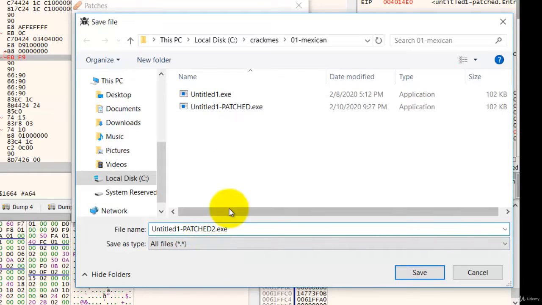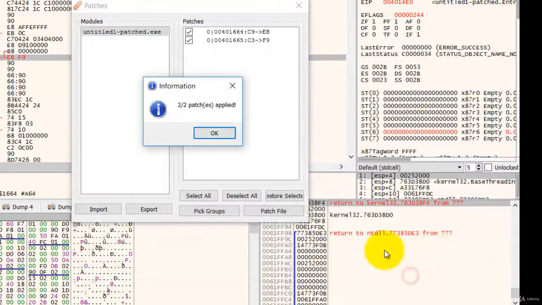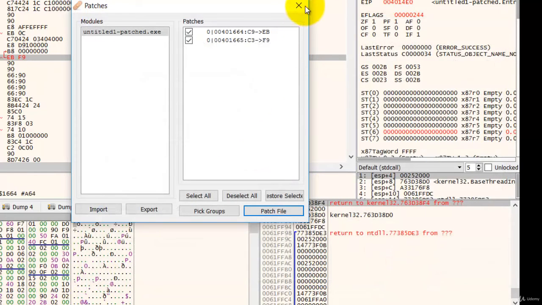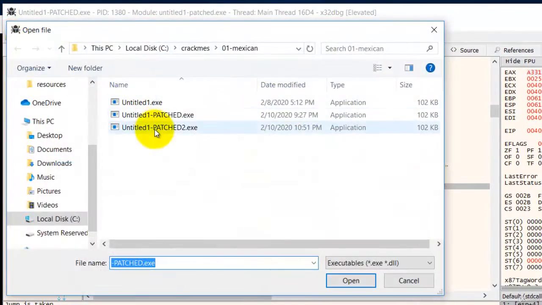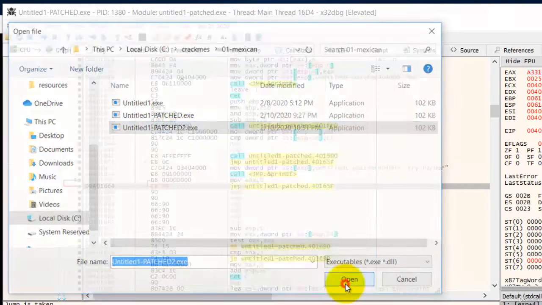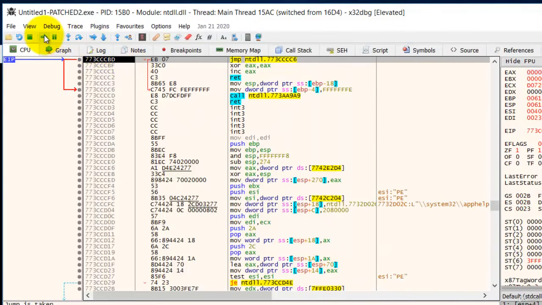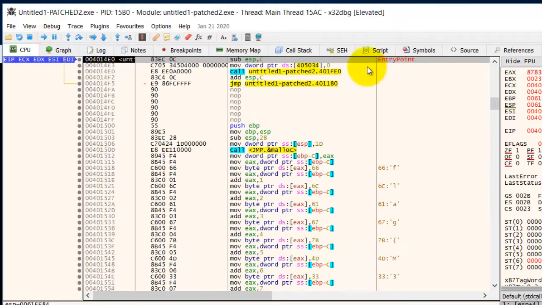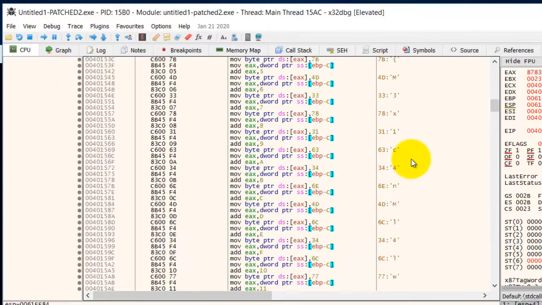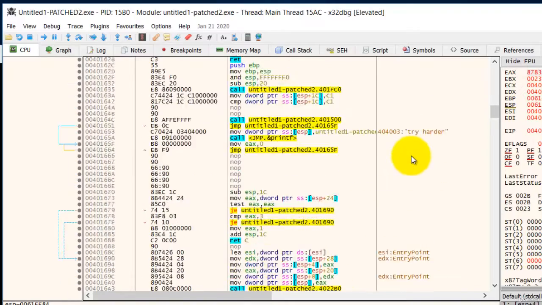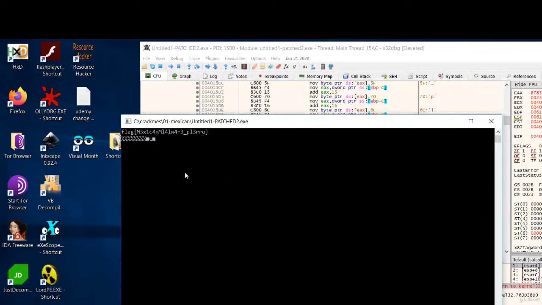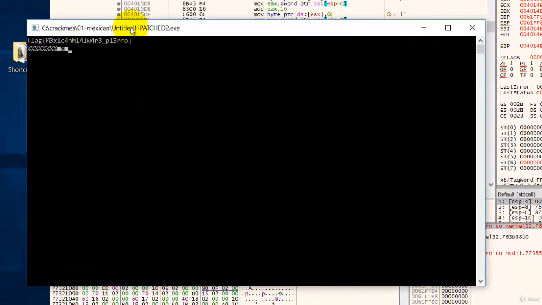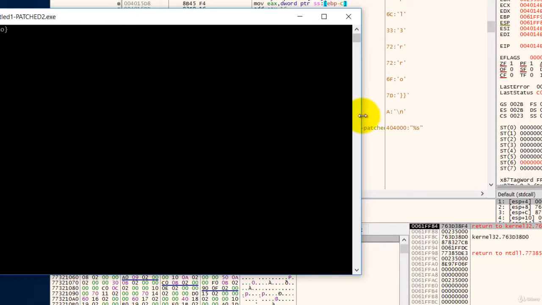.exe. Click Save. Then you can close the dialog and now load the new patch2 and open it. Press F9 to go to entry point, and notice this time we don't have any breaks. Just go ahead and press F9 to run, and you can see the program did not exit. It stayed open. So we have solved the challenge.